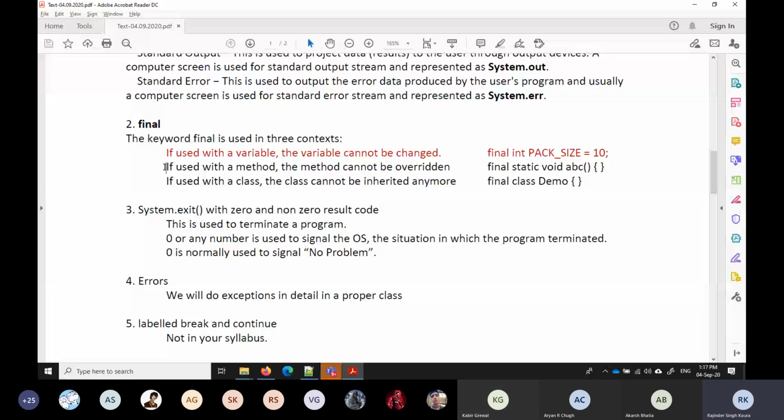If I use it with a method, like if I write something like final static void abcMethod(), this abcMethod cannot be overridden. Overriding, as you know, is between the base class and the child class. That means in the child class, I have the same function as the one in the base class. So if I create a function with final, it cannot be overridden. That means I cannot create the same function in the child class. Does it make sense, or should I repeat? Sir, please repeat. Okay.